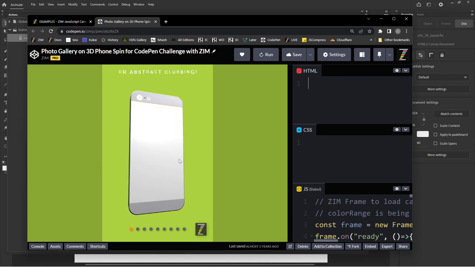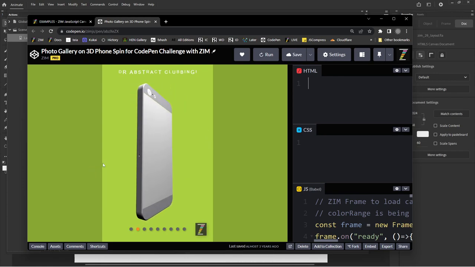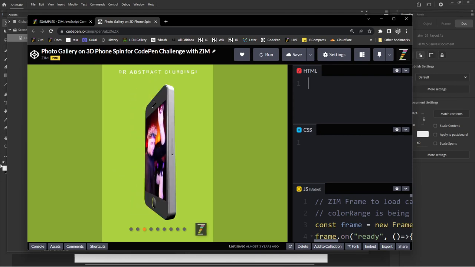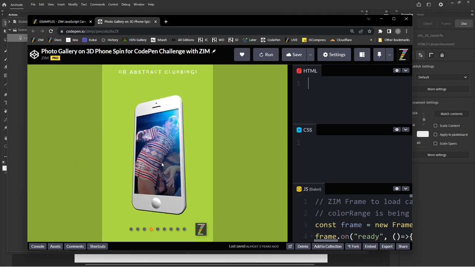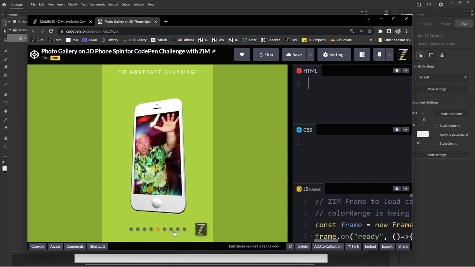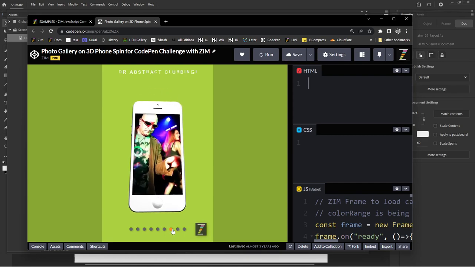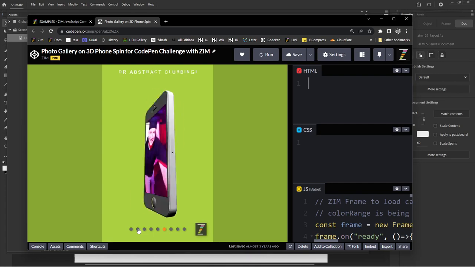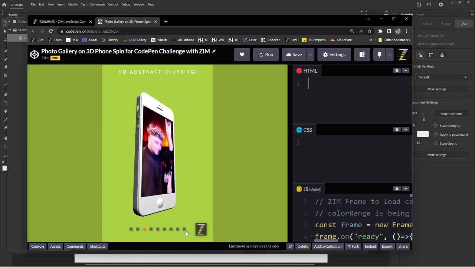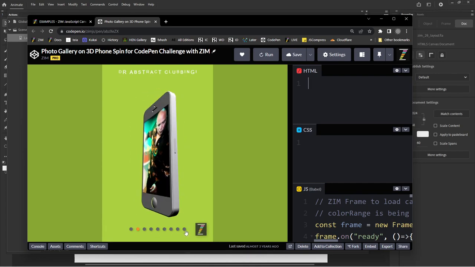Cool. Watch what happens when we flip it. Ah, it's a different picture. No way. Isn't that cool? So it's a bunch of pictures of me dancing with a little indicator down below, which allows me to rotate the phone like so.